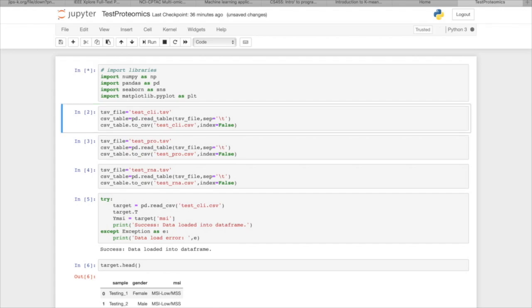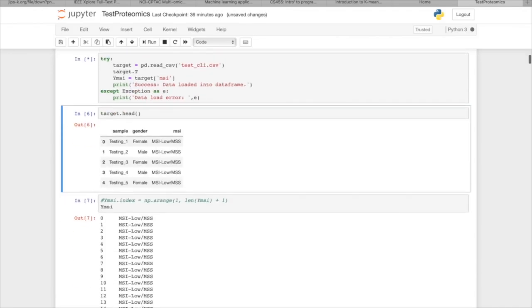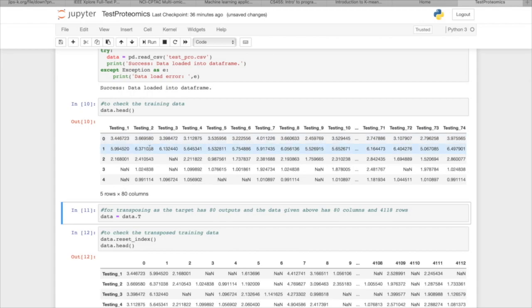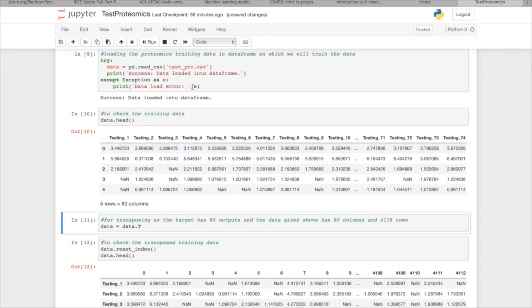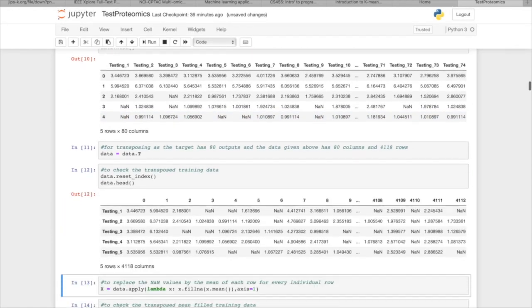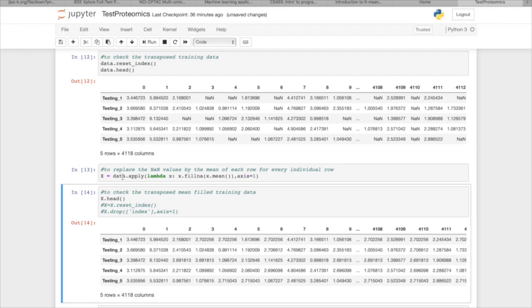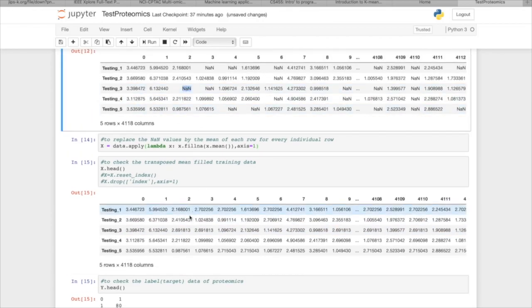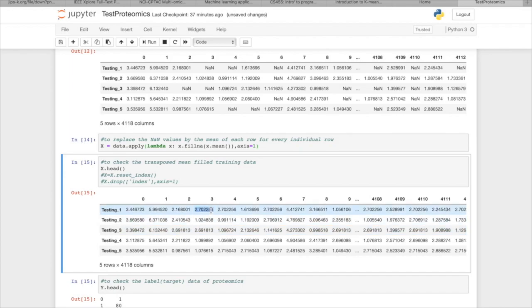First step is importing the important libraries and loading the data file. After loading the data file, we will check the data file. So right now we are using test proteomics, and as we can see over here, there are a few NaN values in all the testing samples, and we will replace those with the mean values. In order to replace them with mean values, we will apply x dot mean on every row and replace it. Now as we can check over here, the NaN values are now replaced with the mean values in all of them.